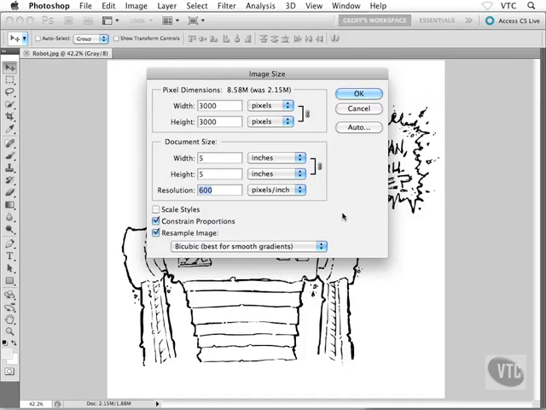Now I want to dig a little bit further into this world of resampling and resizing your images, both with resampling and without resampling, and I want to try and give you some tactile, real-world examples.